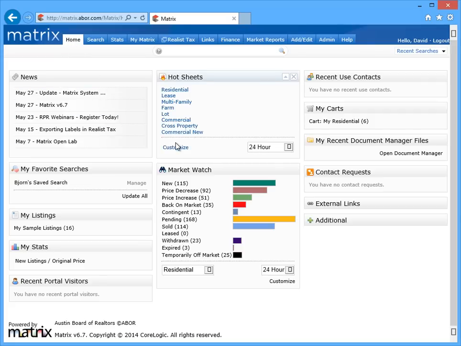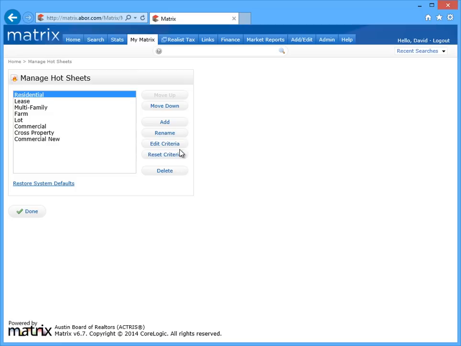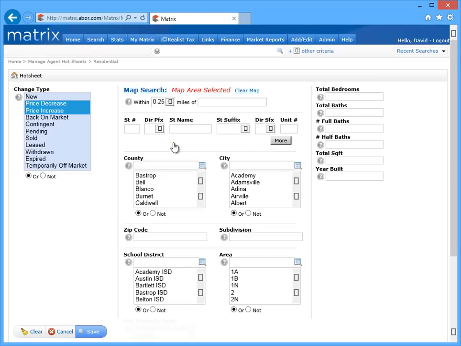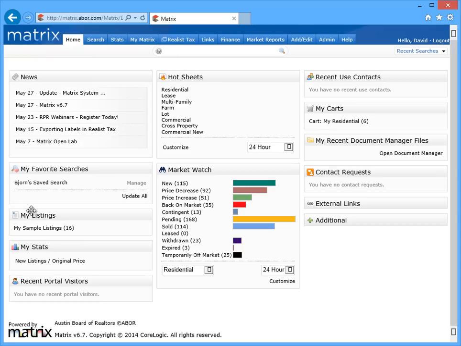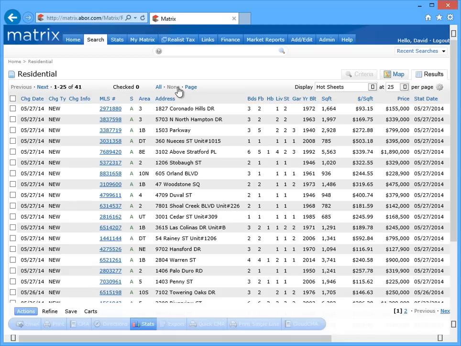So let's begin by first clicking Customize, and then by selecting one of our property types to customize. Or we could create a brand new one like we did earlier. But for now, we're just going to edit our residential criteria. For this example, we're going to keep it simple and assume that I'm only interested in displaying new residential listings. For our period, let's say 3 days, so that when we run this hotsheet, we only see the new residential listings for the past 3 days.